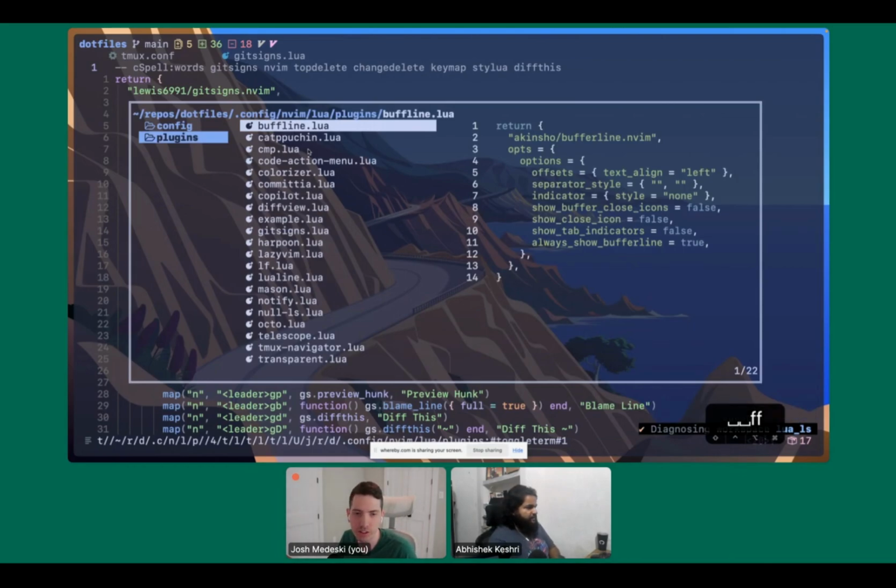So I'll talk a little bit about my setup. I use LF, which is a file manager. I don't like the file sidebar thing. I'm just not a fan of that.